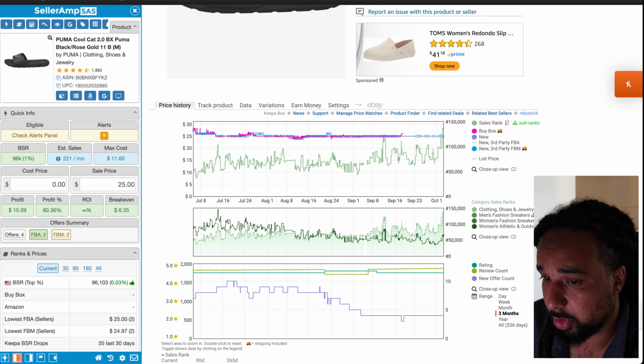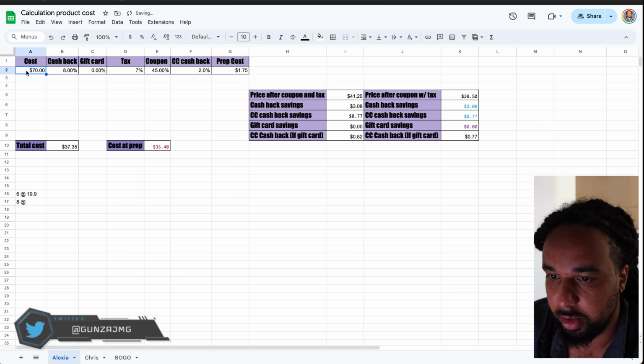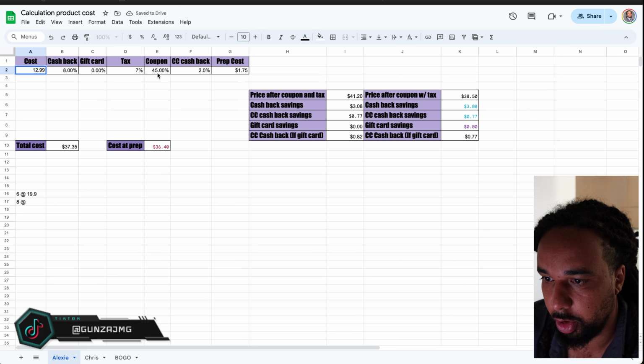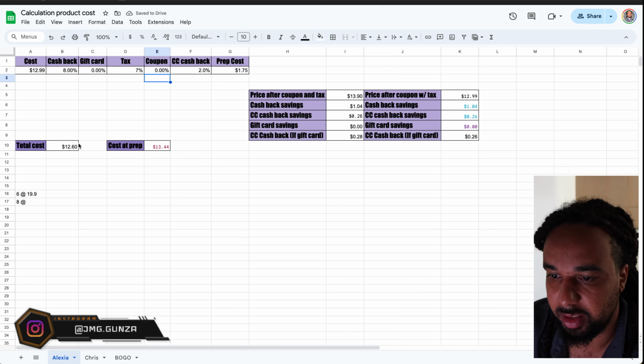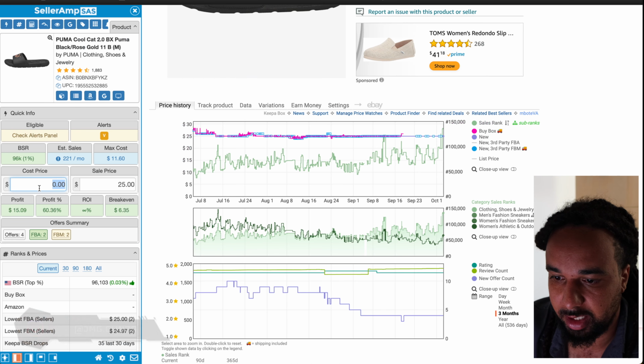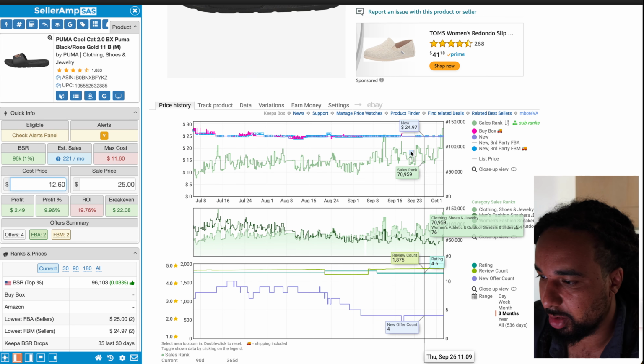Okay, so let's figure out at what price we get these. $12.99. We get 8%. We don't get coupons. We get 3% credit card cashback. We get these at $12.60. All right, at $12.60, it's not going to be good enough.